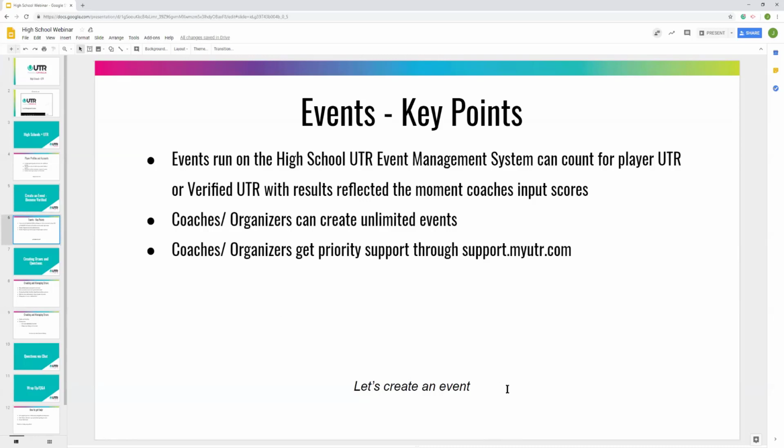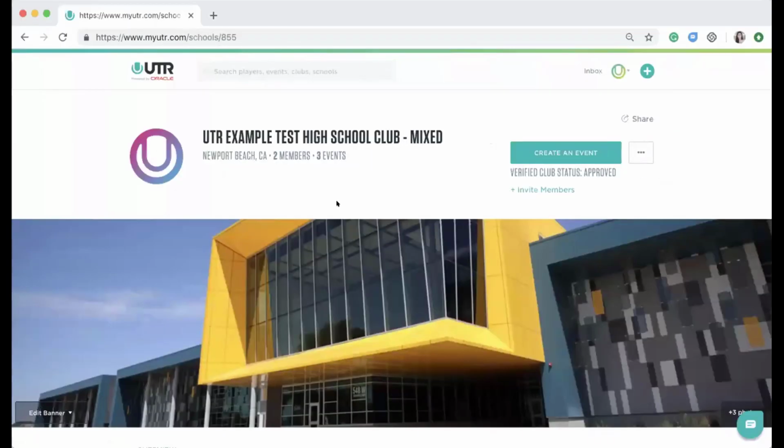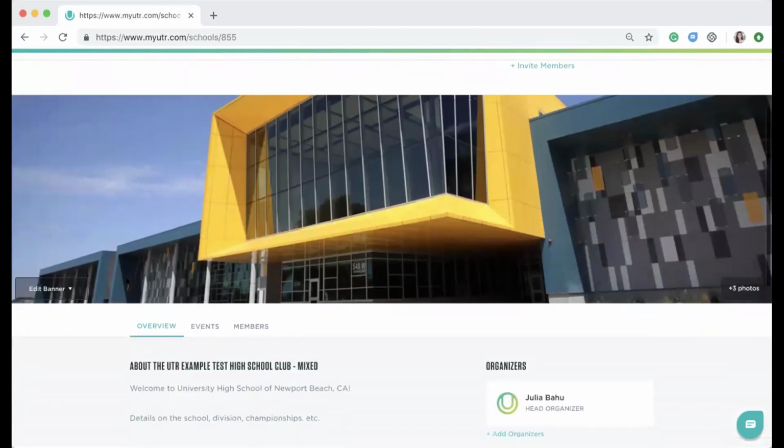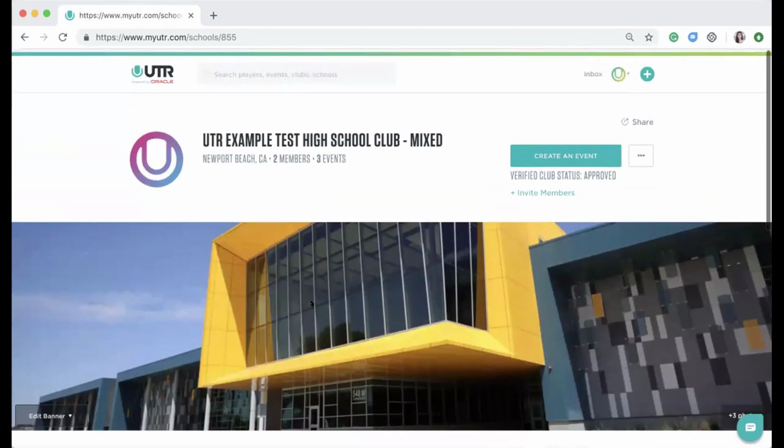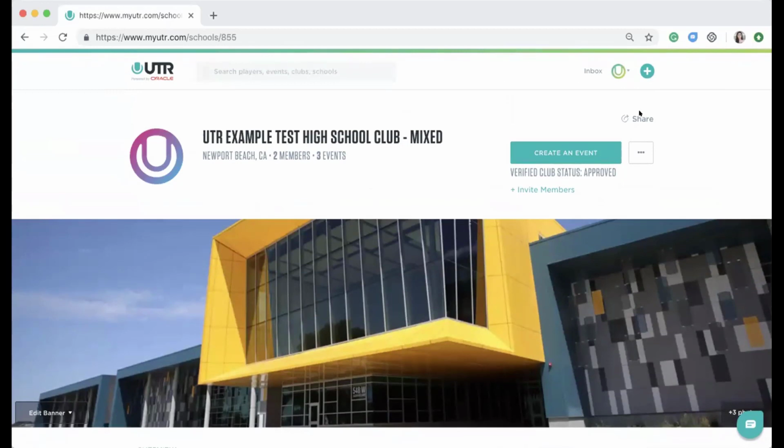Hey everyone, let me share my screen and show you how to create an event. So this is my example test club that we created to showcase some things. This will look exactly like yours. You'll enter pictures and you'll see that your name is under the head organizer, a list of events. But right now we're going to focus on creating an event. So go ahead and navigate towards your page and click on create an event. You guys can follow along and do this alongside, or you can just watch and relive this video later and try it again later. Go ahead and click on create an event.